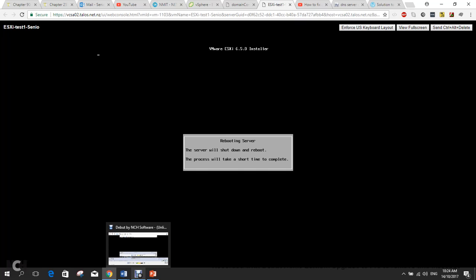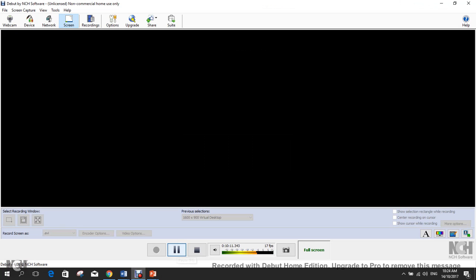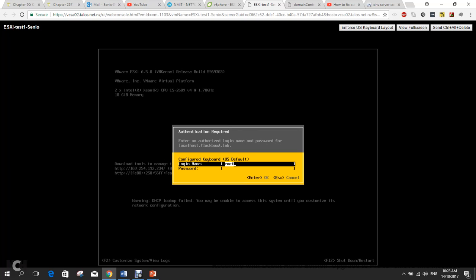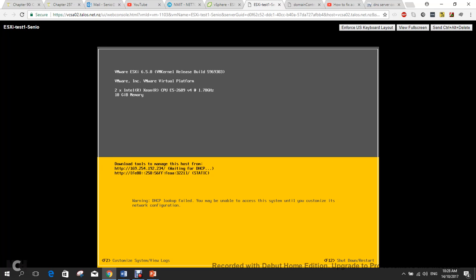I'll show you how to change its IP address into a static IP address on the network, and then I'll show you how my domain controller is blown up. If I have time, I'll show you how to fix it. I'll see you later. Okay, so our ESXi host has now been installed and rebooted, and now we're just going to log into it. The password we used earlier, and this is what the main screen looks like.